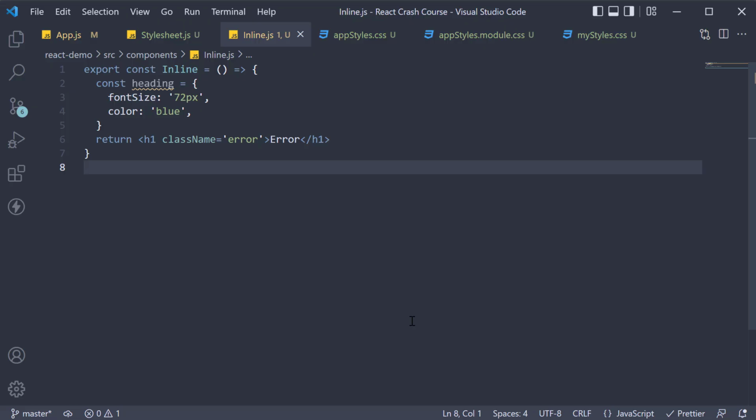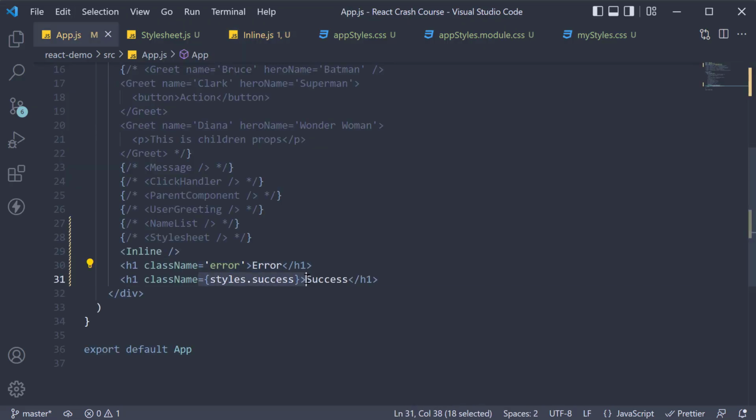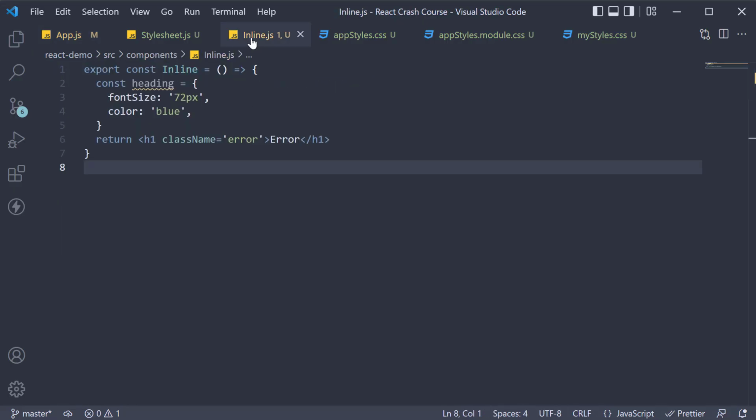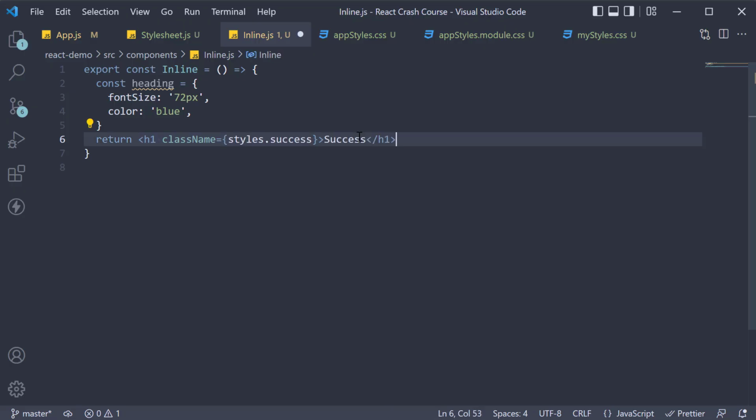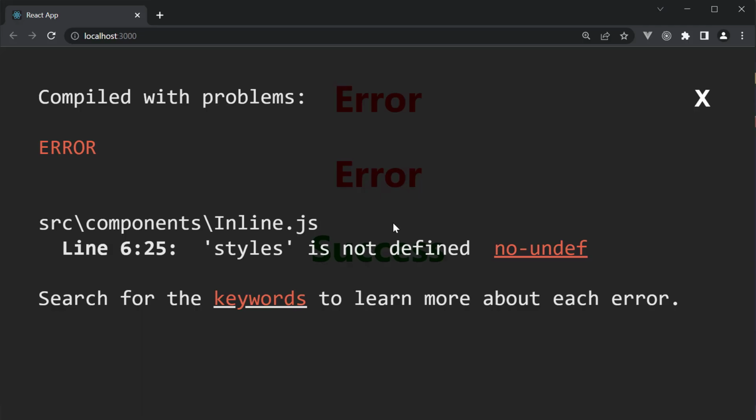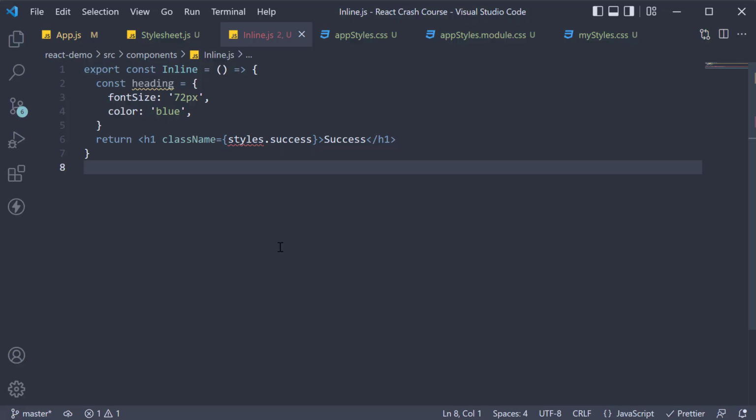CSS modules, on the other hand, because you reference the class name using the styles variable, cannot be used in the children component. If I copy the success heading and paste it in the inline component, you can see that the application does not compile. It doesn't know what styles is. You can't accidentally use a class that is defined for some other component. But this is pretty much the basics of styling React components.